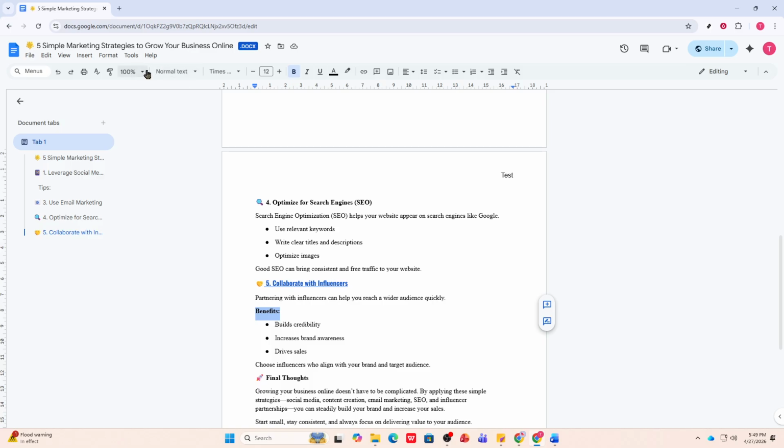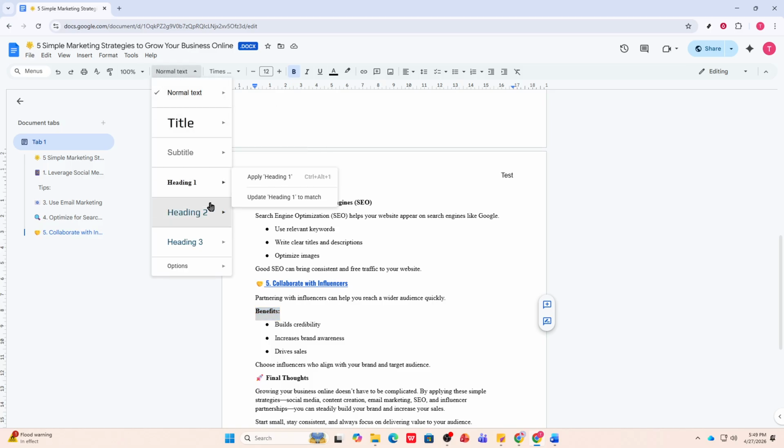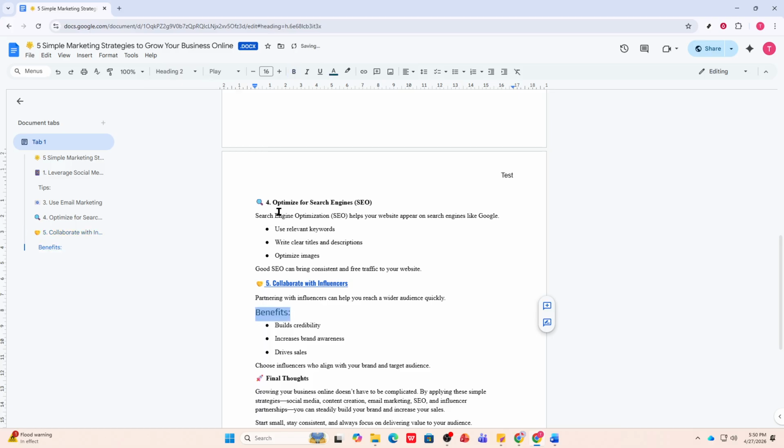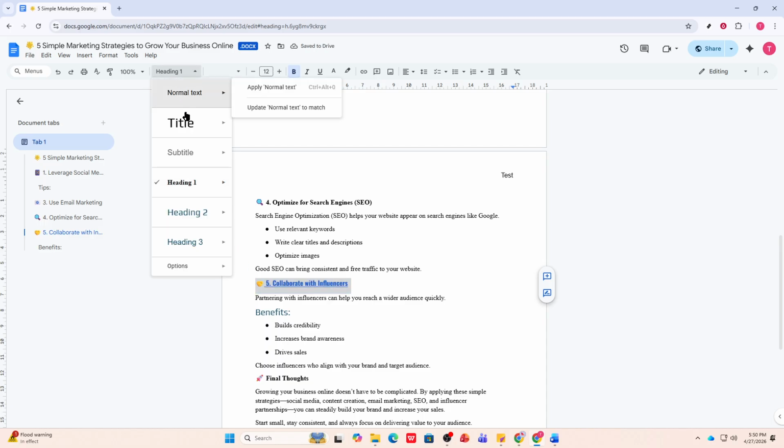Next, decide where you want the table of contents to appear. Most people place it at the very beginning, just under the document title. Click to place your cursor in that exact spot. Now insert the table of contents. Go to the Insert menu, choose Table of Contents, and select the style you prefer.